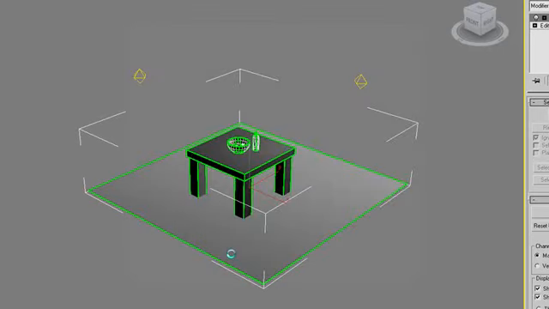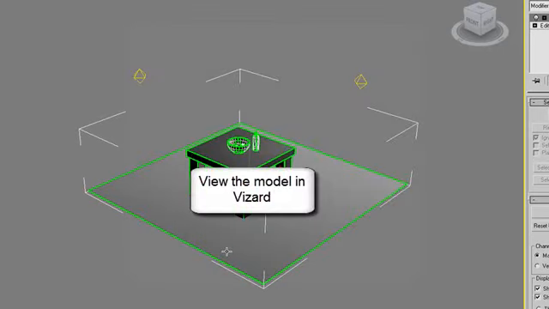Click OK and the model will be exported. Now let's view our model in Vizard.